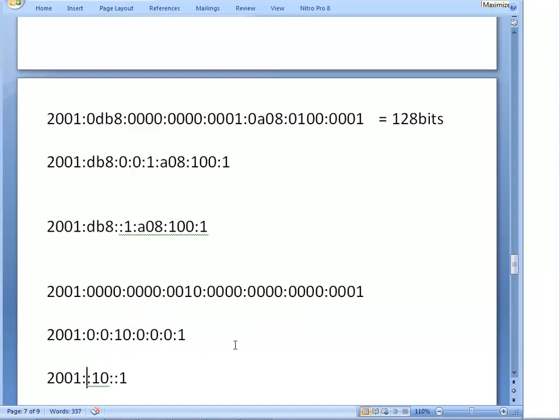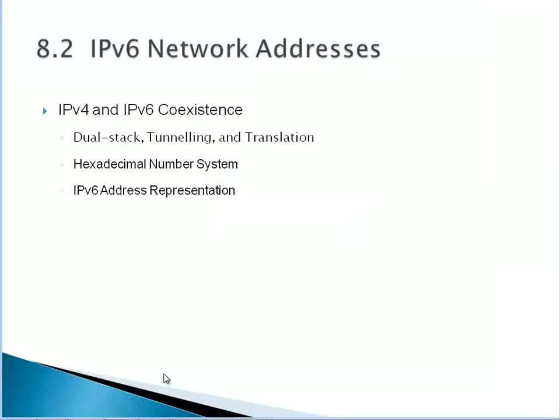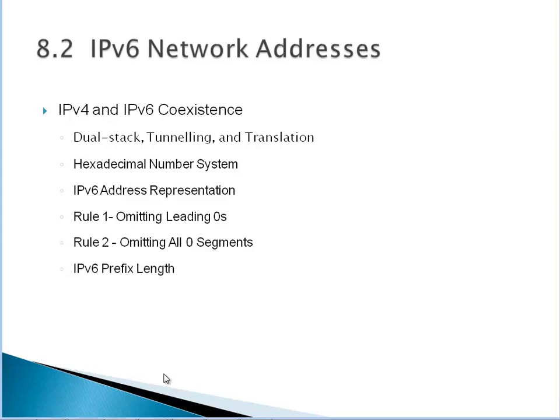So if you're using the right one, it has to be like this. Now I know there's 1 hex set, 2, 3, 4, 5. I know 3 are missing here. So 3 zeros, continuous zeros. Okay. Now we talked about omitting leading zeros and omitting all 0 segments.